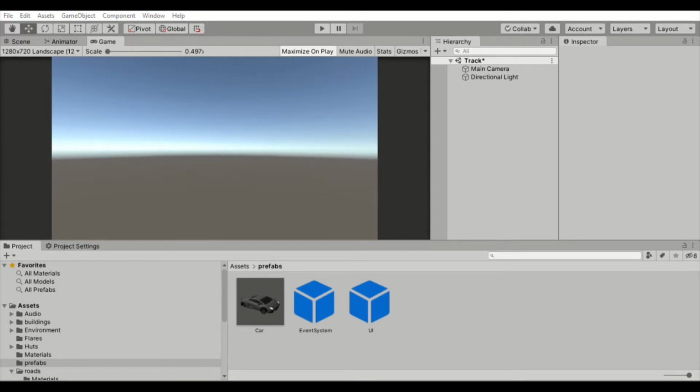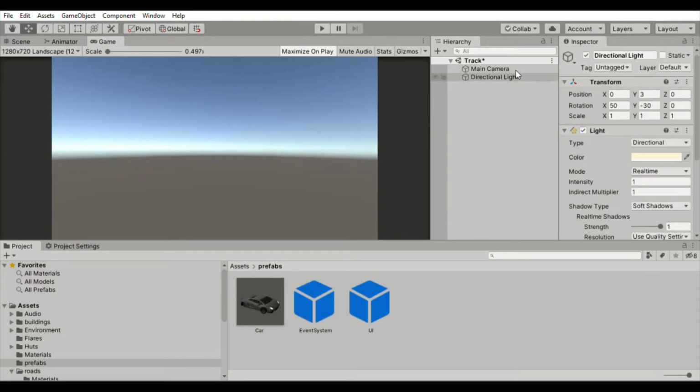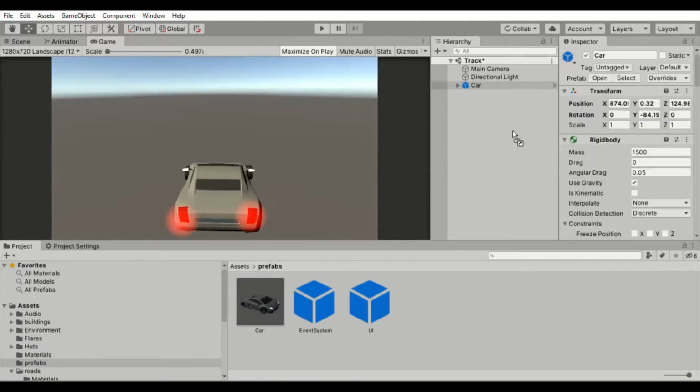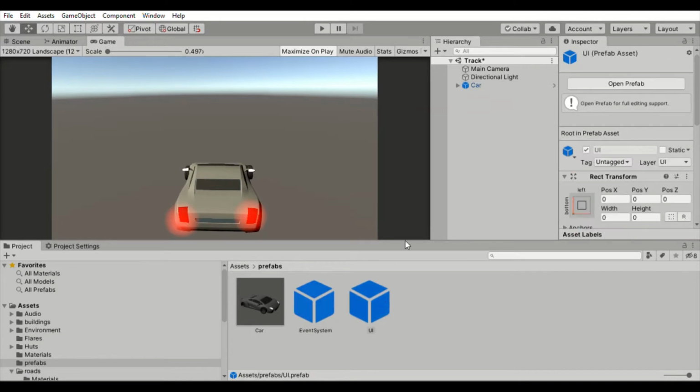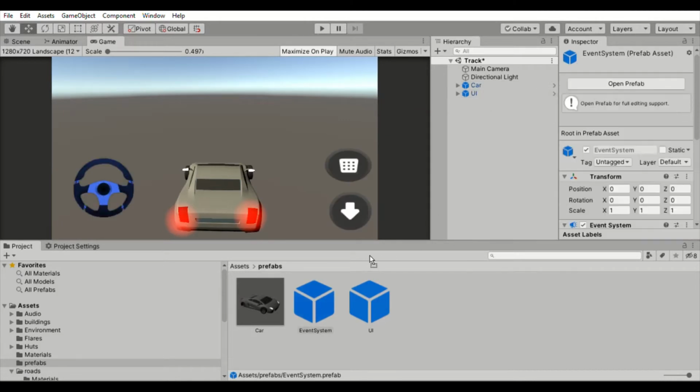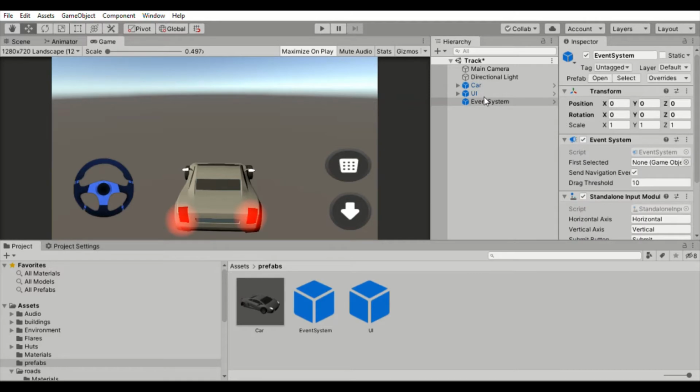Here today I am going to show you how to run a car with UI in any Android or iOS device. So let us begin. Firstly, you have to create a scene. Here I have already done a scene. The main camera and directional light are there by default. Alright, so you just have to import the car and the UI. I will give you the link to download all these things, so no need to worry.